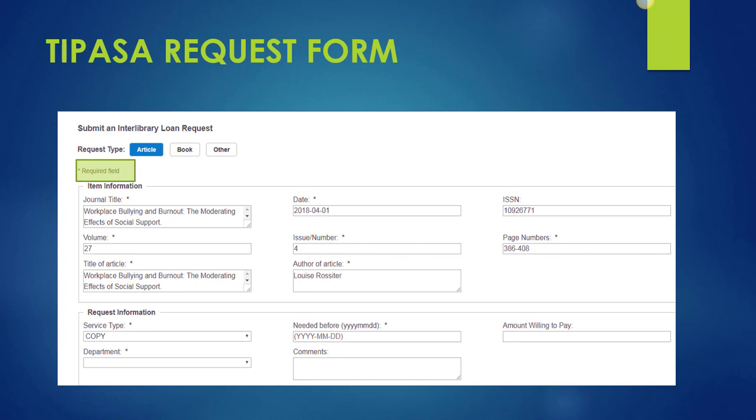Let's take a closer look at some of these fields. Issue number is required, although some citations will not have an issue number. If this is the case, enter 1, 2, 3, 4. Department is required. Use the drop-down menu to select the academic department of the discipline to which you are associated.